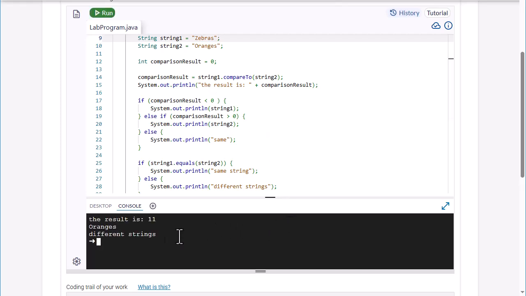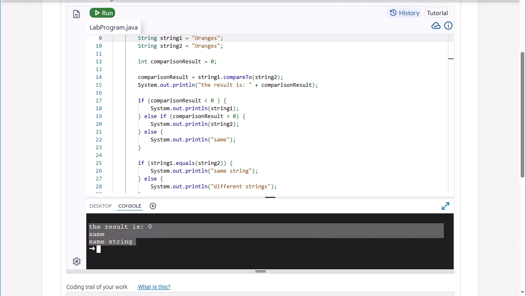And it printed oranges. Why did it print oranges? Oh, because it's doing the comparison. That's right. So it's going to print the oranges of which one came first, because that's what we were looking for. And lastly, if they're the same, and there we go. Same, same, same. So that's how you compare strings.